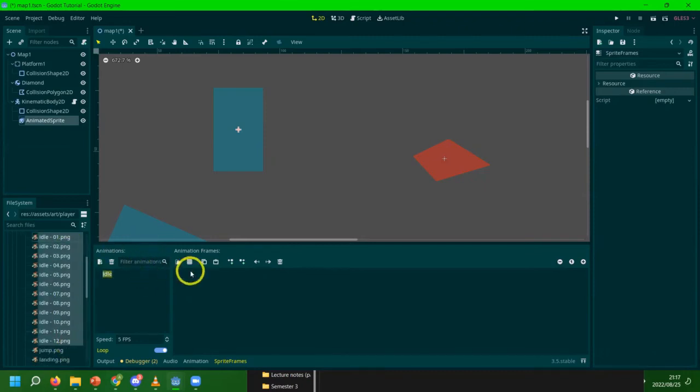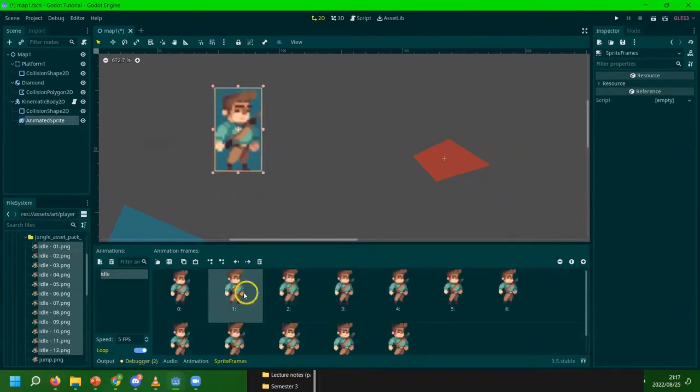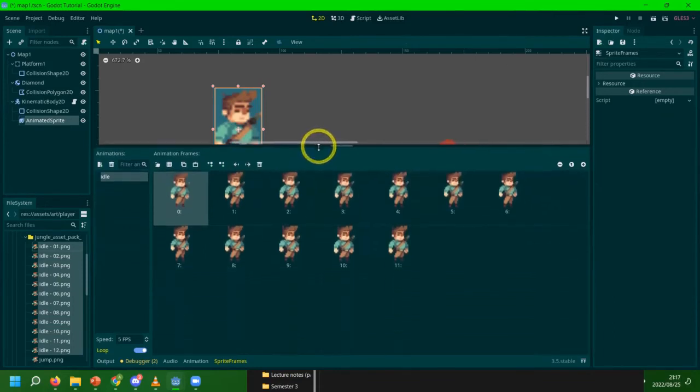Okay, so now you have this idle animation. You drag and drop everything from here to here, and you have all the frames imported. So all these are the frames of the player.